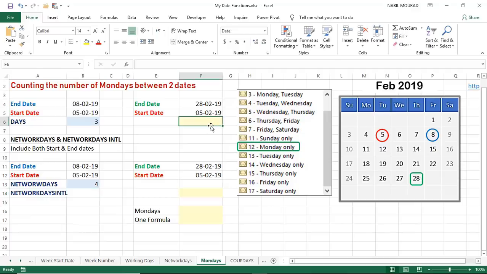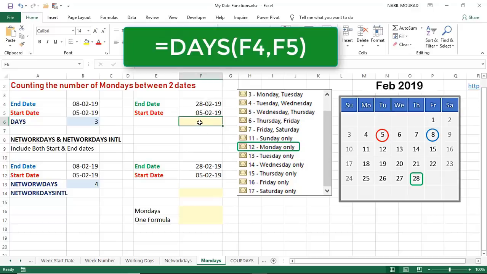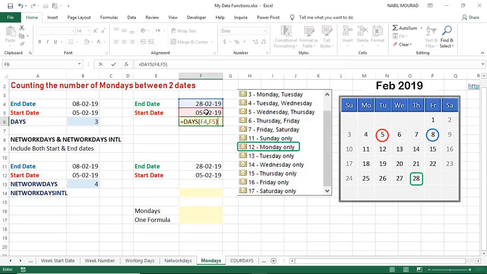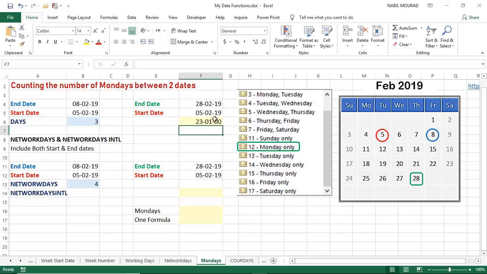I'm in cell F6 and I would like to calculate how many days there are between the 5th of February and the 28th of February, so I'll be using the days function, equal days, and then I hit the tab key. It asks me about the end date, which is the 28th of February, coming from cell F4, and then I hit comma. It asks me about the start date coming from cell F5, which is the 5th of February. When I close the bracket and then hit enter, this is what I'm getting.